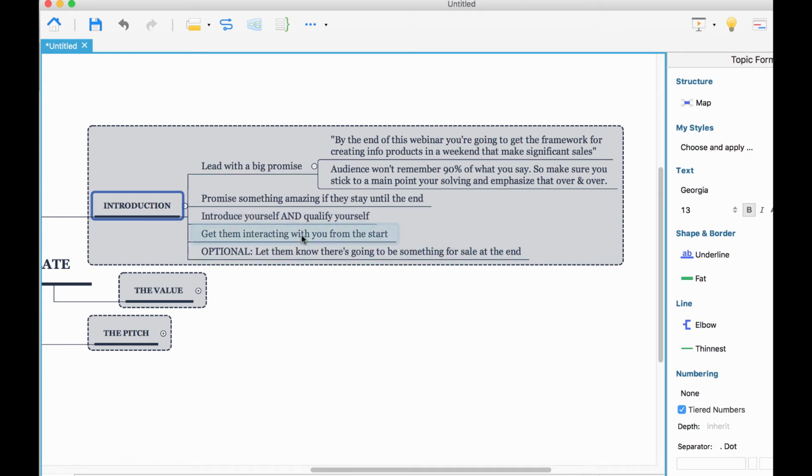Also, you want to get them interacting from the start. This is something you probably want to split test and try yourself in some videos and some not, because usually on a live webinar, you want to get people interacting, and it's more natural because you're actually there. On the pre-recorded one, you won't be there, obviously, but you can still try to say, hey, let me know where you're from, or in the questions, say yes or no or something like that. You can try to do that.